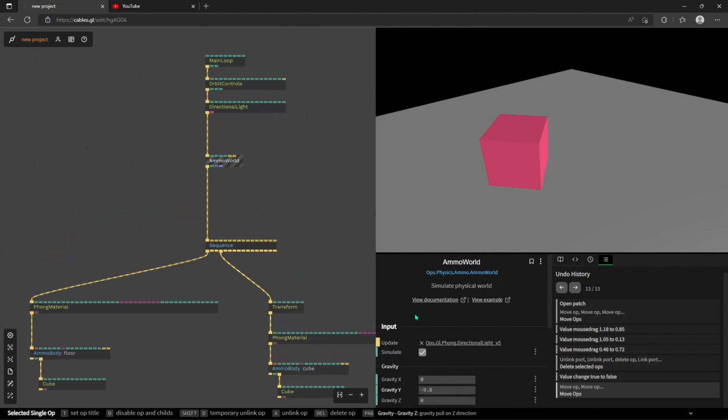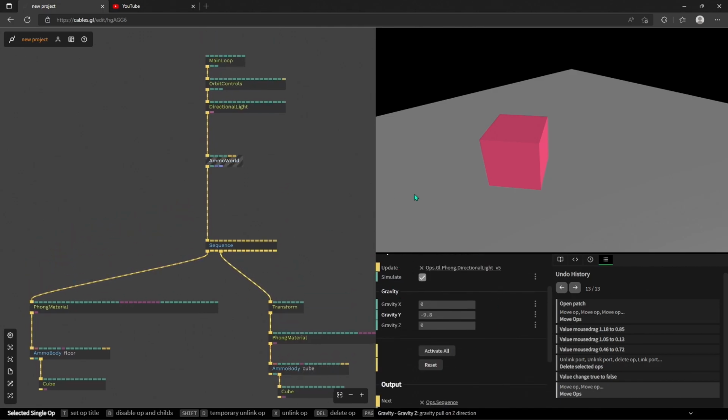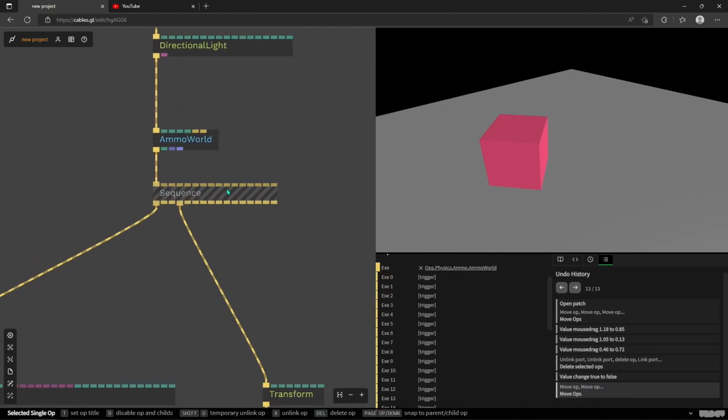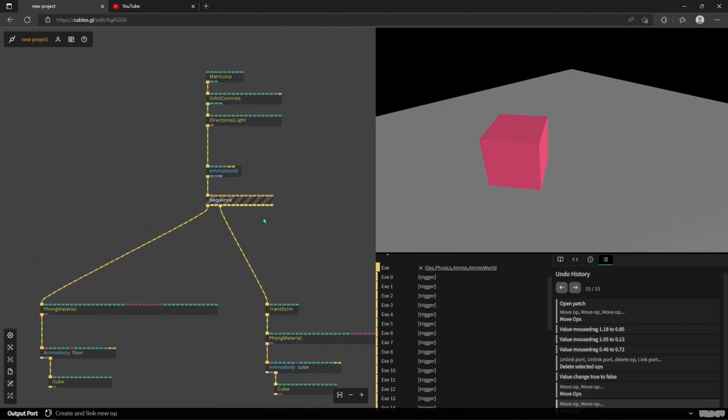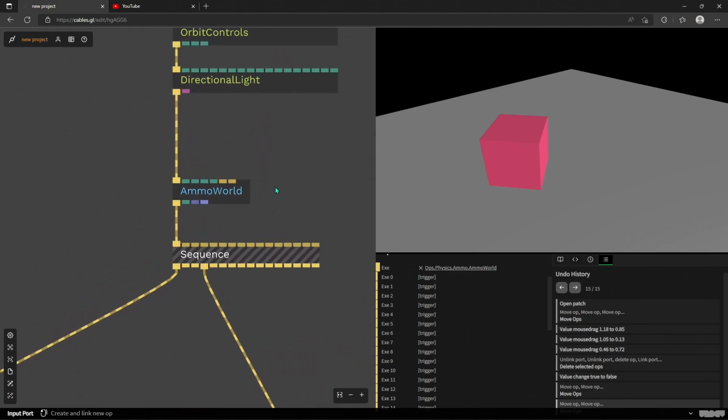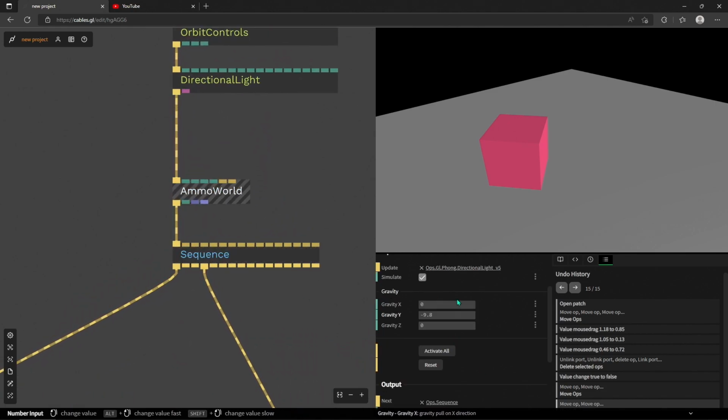Let's take a look at AmmoWorld, and it's actually quite a simple operator that, again, we need to set up first, and then all of the ammo physics library related operators underneath the AmmoWorld. So you see, I kind of like to do AmmoWorld and then a sequence to then space out the different physics objects and 3D models and things like that under the AmmoWorld. We have quite compact parameter panel here.